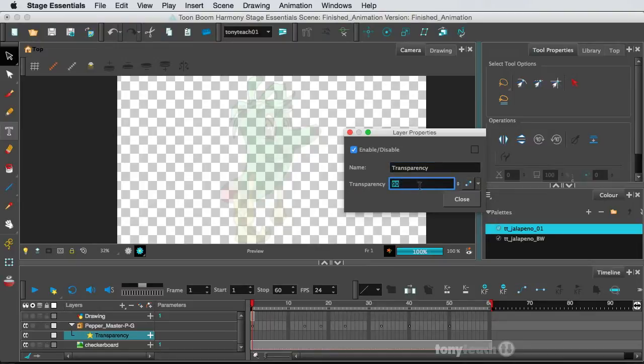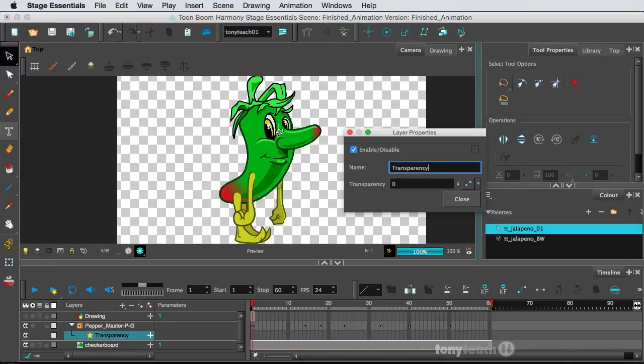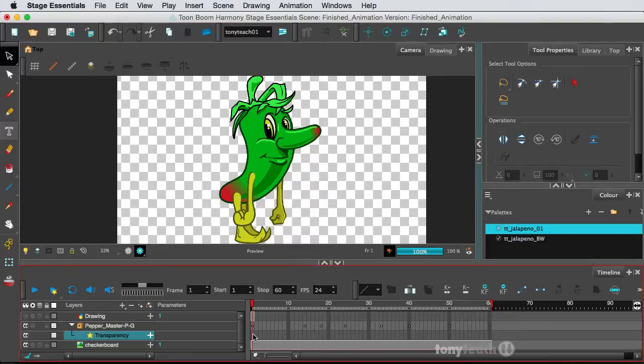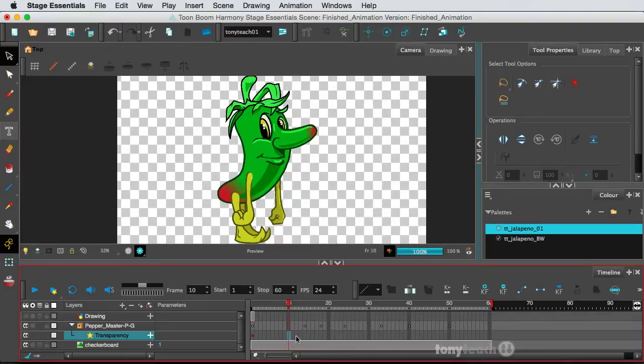Okay, now here's the thing. Let's go ahead and make this, let's say, 0 to start. So it is completely opaque. So we'll click OK. And I want to make sure I turn on my animate button. And I'm going to set a keyframe on frame 1. And let's say we'll go to frame 10. Insert another keyframe.